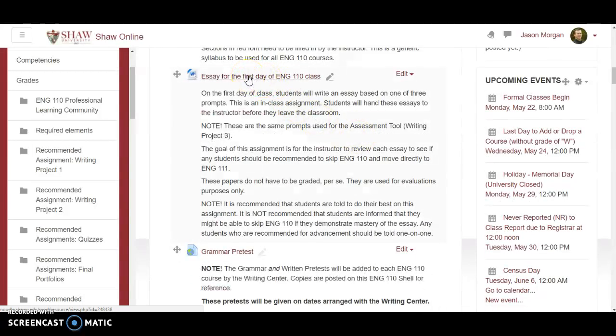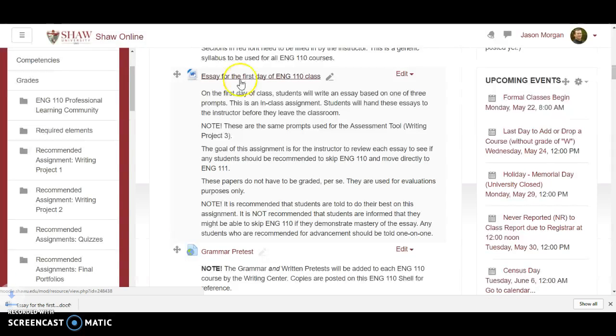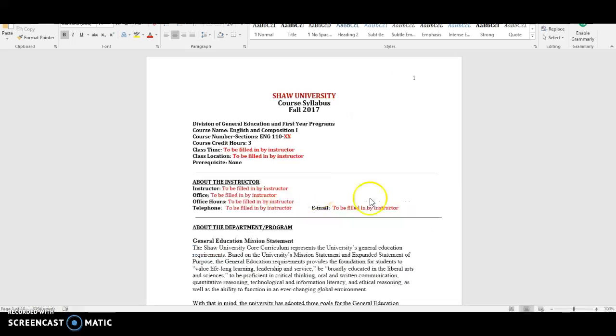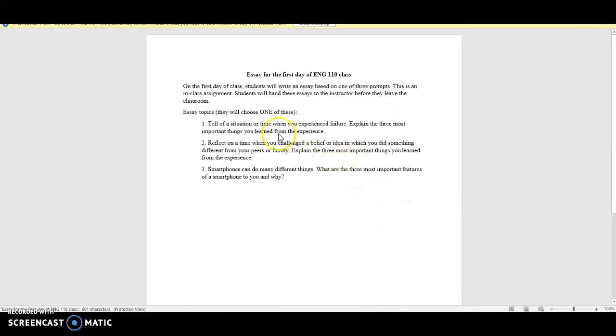So first day of class, before you do anything else, because of the drop deadline and all this stuff, is that they walk in, you introduce yourself, say, hi, I'm Professor Morgan, or whatever, and today we're going to take an essay. You don't talk about the syllabus, you don't talk about anything else, you have them take this essay. And, okay, here's the essay.